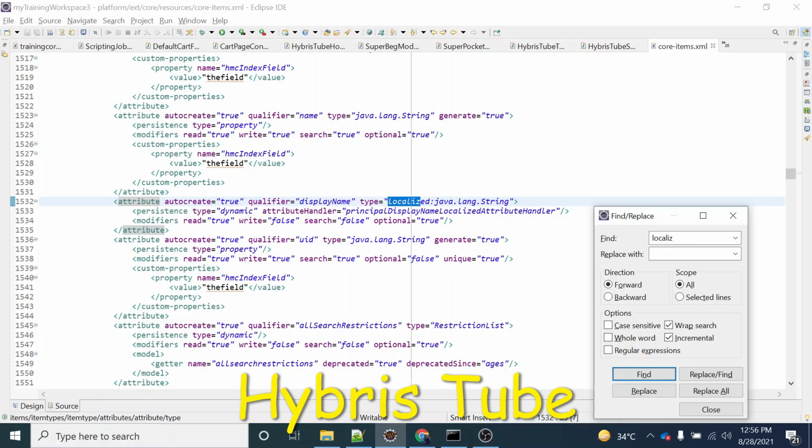In this session, guys, we are going to discuss a very important concept of data modeling. We are going to discuss how the localized values get saved into the DB.